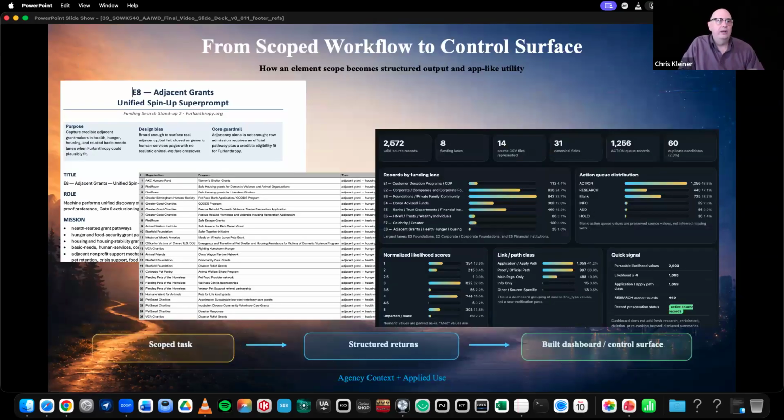So this is just showing what a scope super prompt looks like on the left, and then it's a CSV, but it looks kind of like an Excel spreadsheet. And it's like, how do you go from a super prompt where I spun up all this and I want to do all this to, oh, I got a bunch of returns, and then turning it into a preview dashboard inside of my actual AI.